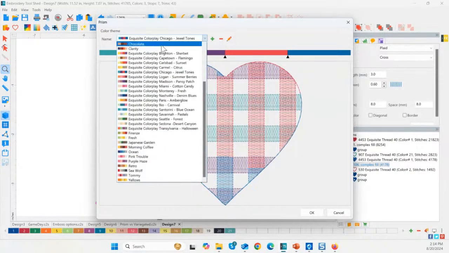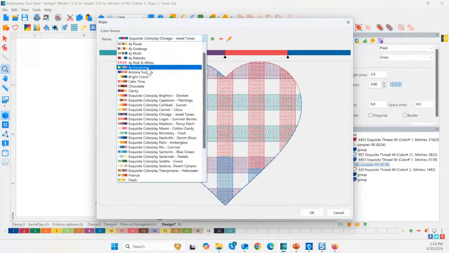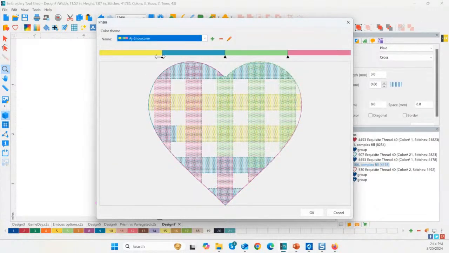And I can also adjust that. I'm going to go to a lighter colorway here. And you can see that as I make the yellow go closer, now I've got more yellow and less blue.